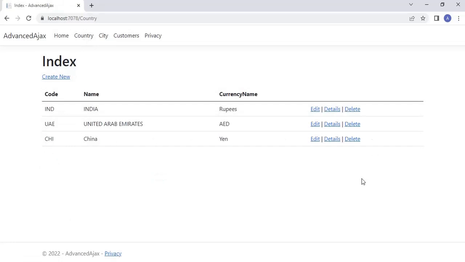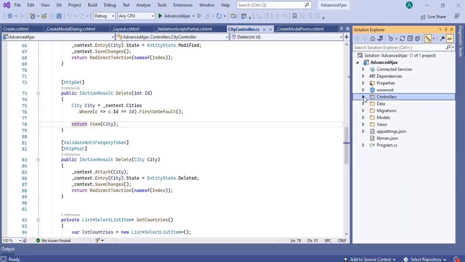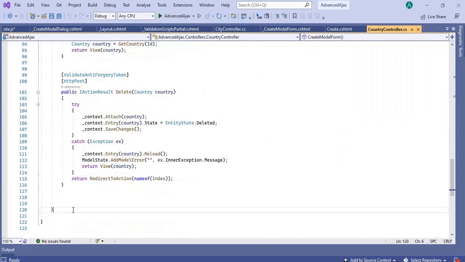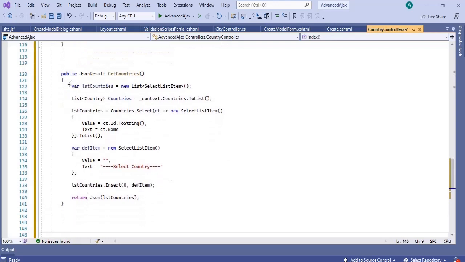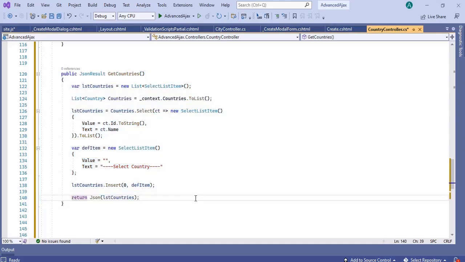Yes, the country is created, but this is not the way it should work. No issues. Let's see what went wrong. First, stop the application. Then open the Country controller and scroll to the bottom of the file. After that, write an action method named GetCountries. This method will fetch all the country names and country IDs from the database and will pack it inside a JSON result and pass the JSON result to the caller function.